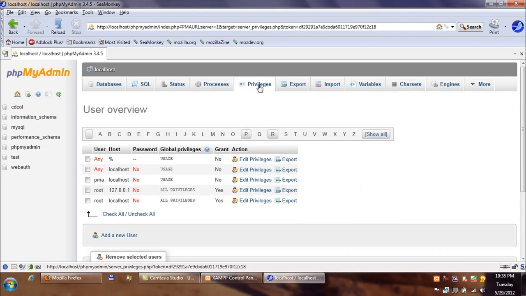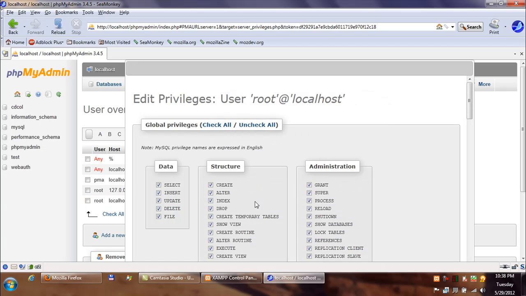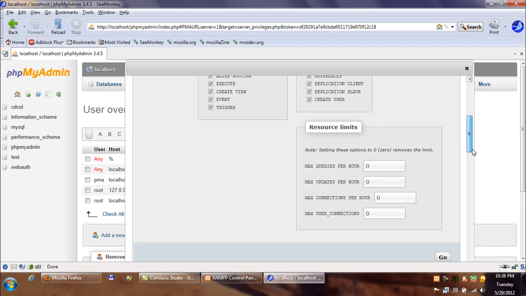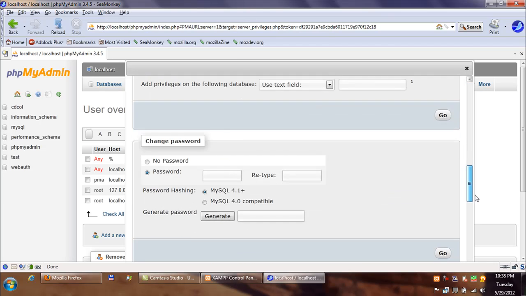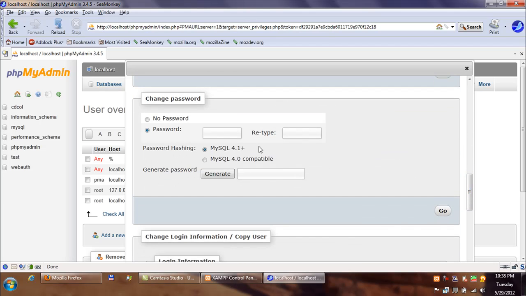That will bring up another screen, as you see. And here, for this user, root localhost, click on Edit Privileges. That will bring up this dialog. And if you scroll down, you'll see this Change Password section where you can assign a password to your MySQL installation.